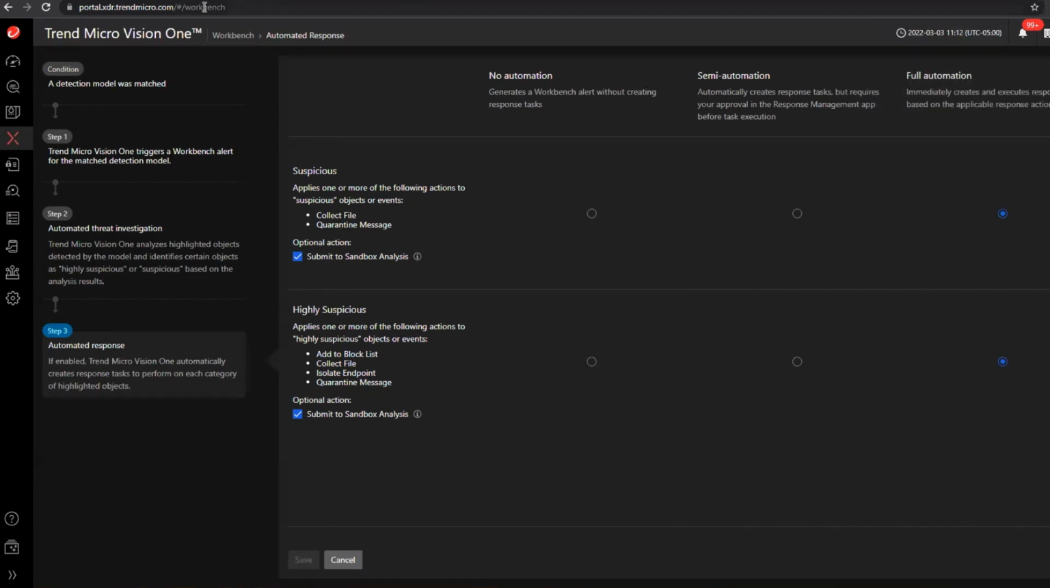But first, just looking at the workflow, as we may already be aware, a detection model is triggered on the back end, which creates the workbench. And that is standard across the board, regardless of whether you enable automation or not. However, should you enable semi or full automation, what will happen to the workbench on the back end is an automated threat investigation.